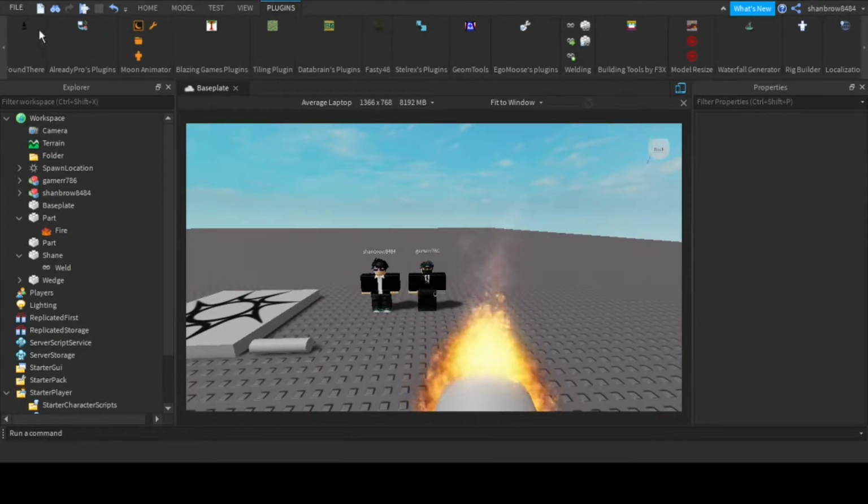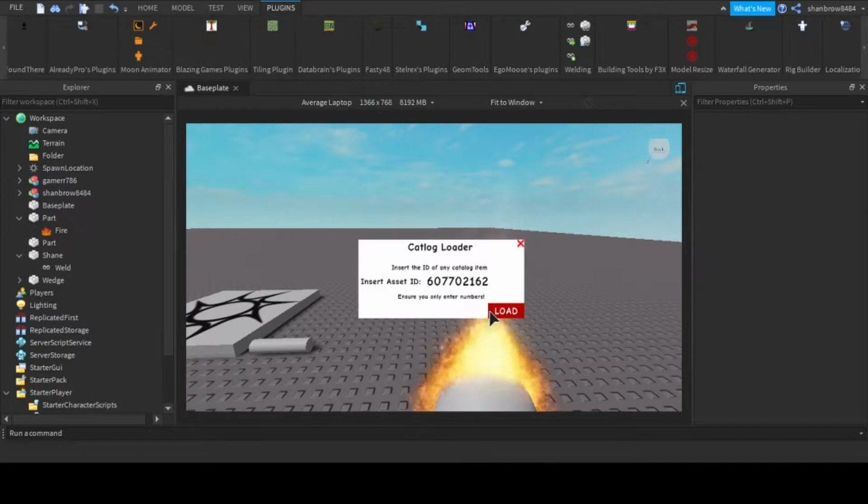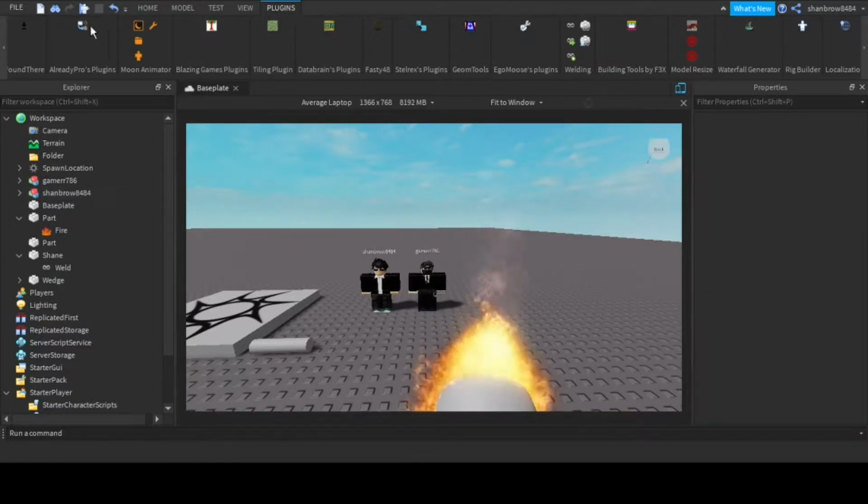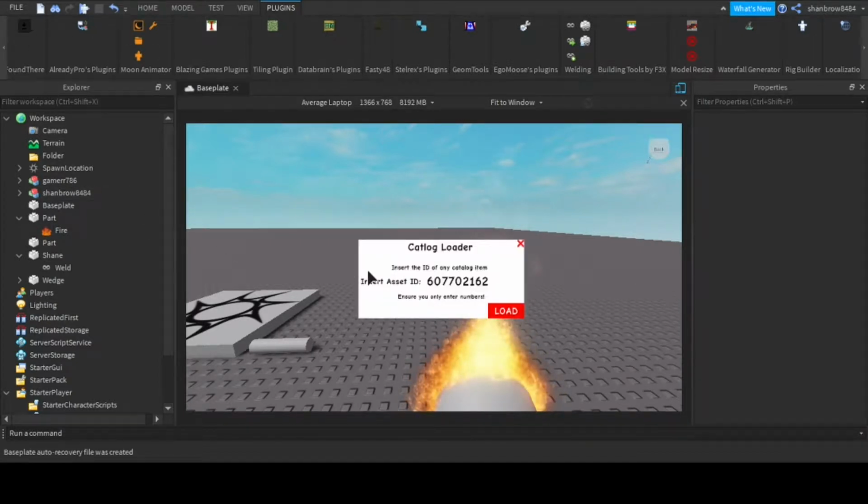This plugin is for inserting accessories you could find on Roblox. So like, say that you want a hat that your character uses, just type in the accessory ID right here. It's in the URL. Click load. You have your accessory, then drag it in.